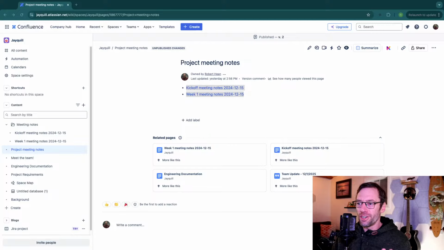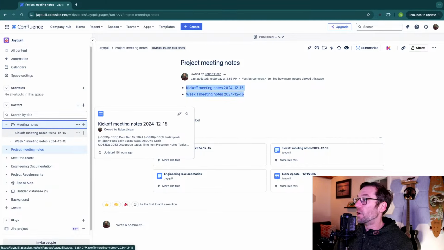Emily thinks folders are awesome, but doesn't want them to show up in macros to show child pages. There are some things I've tripped over with folders. I couldn't find them earlier. I forget exactly what I was trying to do.